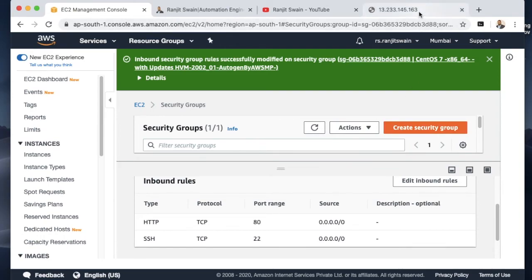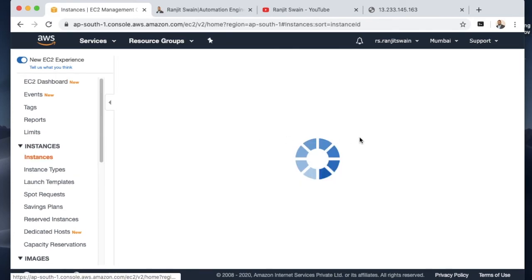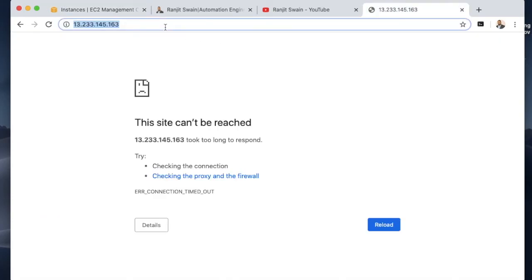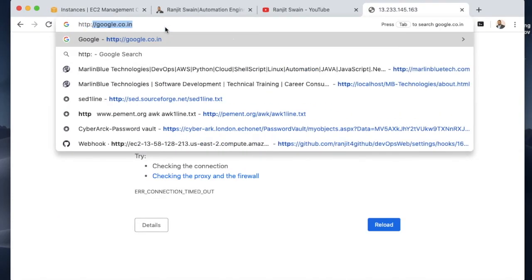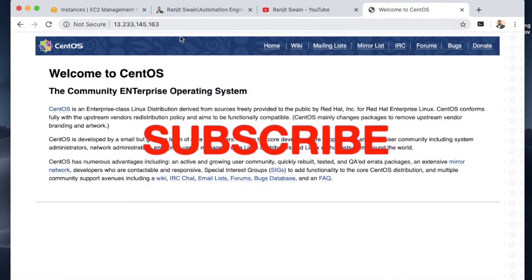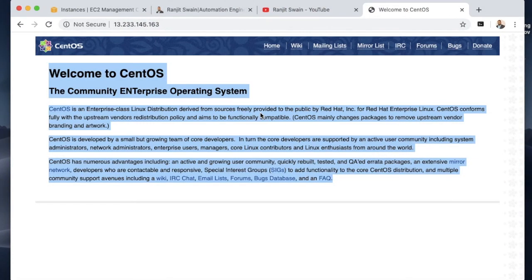Now go to the machines, copy the IP, go to the browser, type http:// here and hit enter. See, the Nginx server is up and running. We can see the welcome page. In this way you can connect to the machines and install whatever software, applications, libraries, binaries, whatever you want.